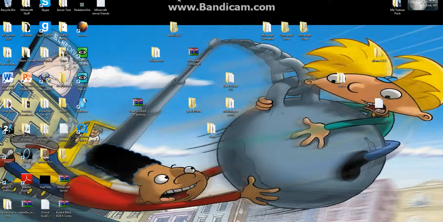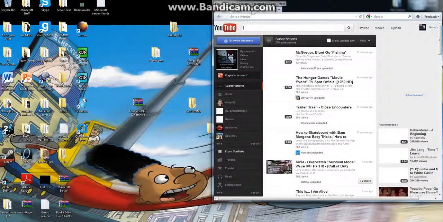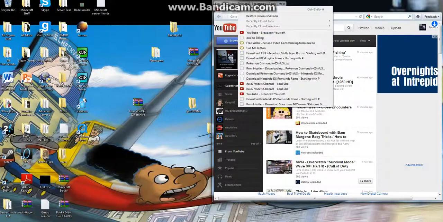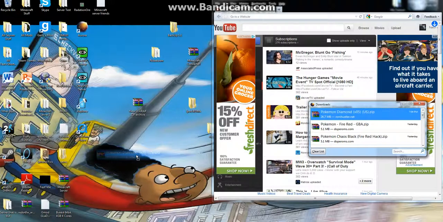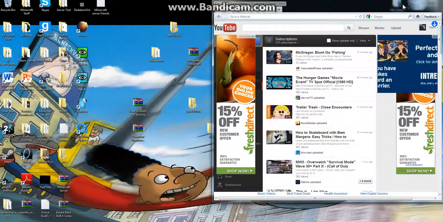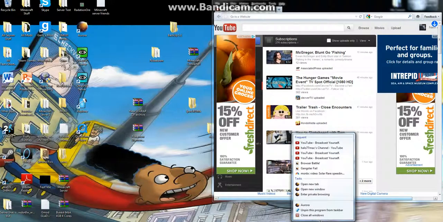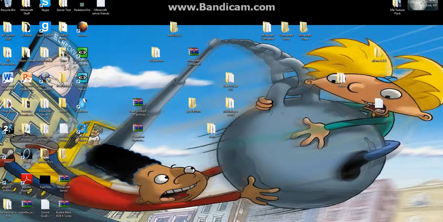Just not right now. First off, what you're going to want to do is download iExplorer and your ROM of choice. I use Aurora, which is a nice browser that I like to use, and it downloads nicely. What you're going to want is a zip; I'm just using Pokemon Diamond right now.